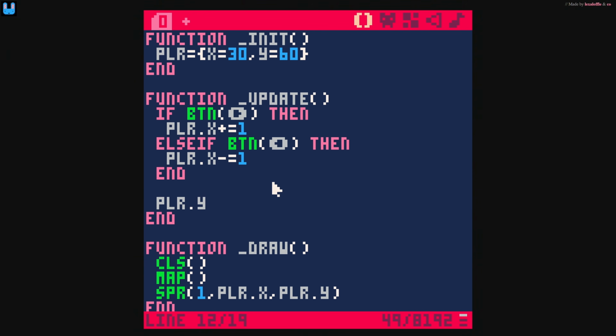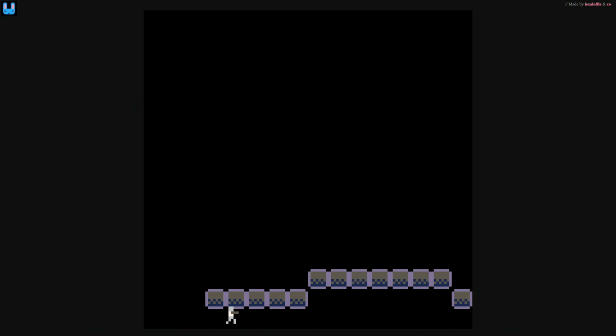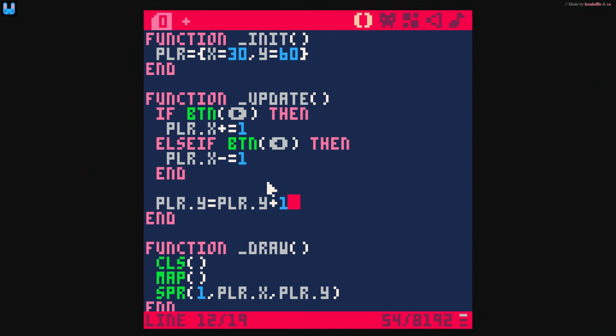player.y equals player.y plus 1. What that's going to do, save, run, is make him fall down, but he doesn't stop. Okay, he just kind of falls right through there. So then we need a way for him to detect if the ground is under his feet.